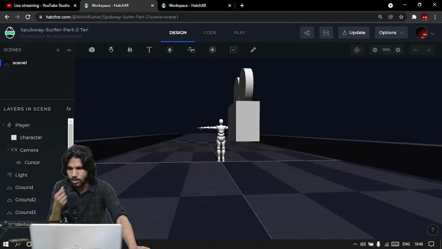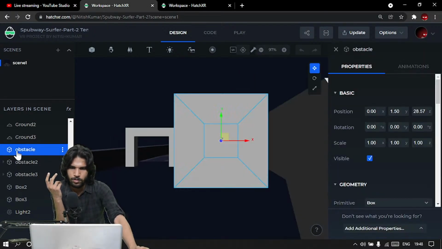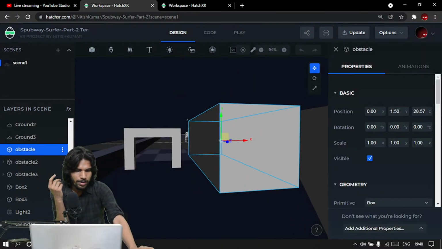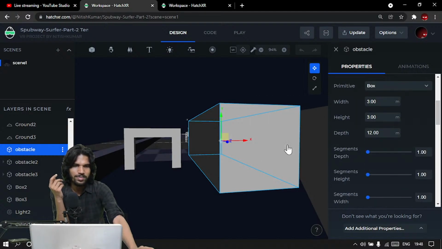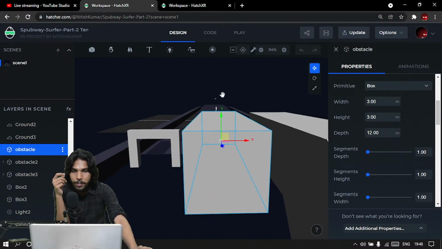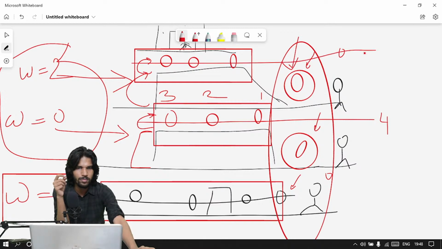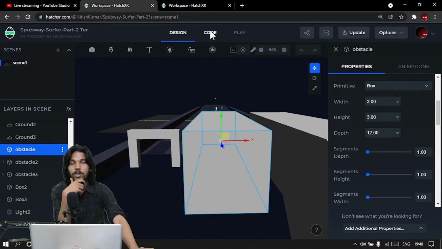It's not good. Okay, so let's go to our obstacles. So the first obstacle, let's go to this box obstacle. Let's see what its height is. Its height is 3 meters. So if we want to place the coin 1 meter above it, basically the y position of these 3 coins is going to be 4. And same for these 3 coins, 4. Okay, so let's go back to our code window.